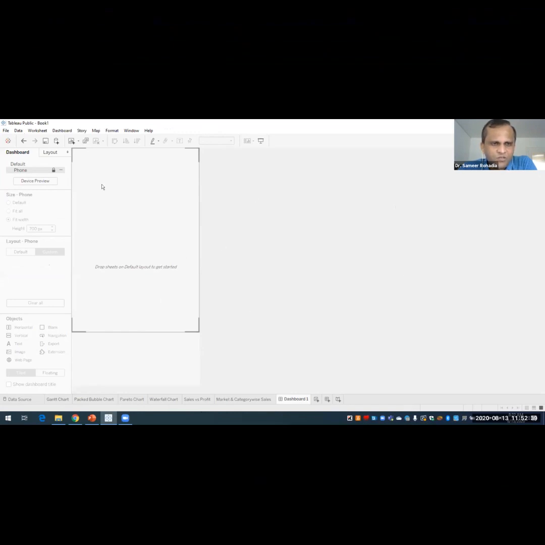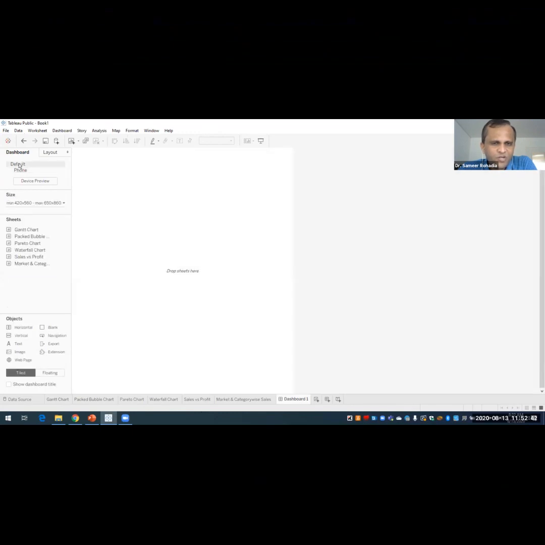So currently I've selected phone, but instead of phone, I go for default. Now below it is showing us the size. If I click on it, it is giving me first of all a range. There we are having 3 options: fixed size, automatic, and range. Now let me select automatic. It says that the dashboard will resize to fit any screen it is displayed on. So I don't have to worry about the layout. So I select automatic in the size.